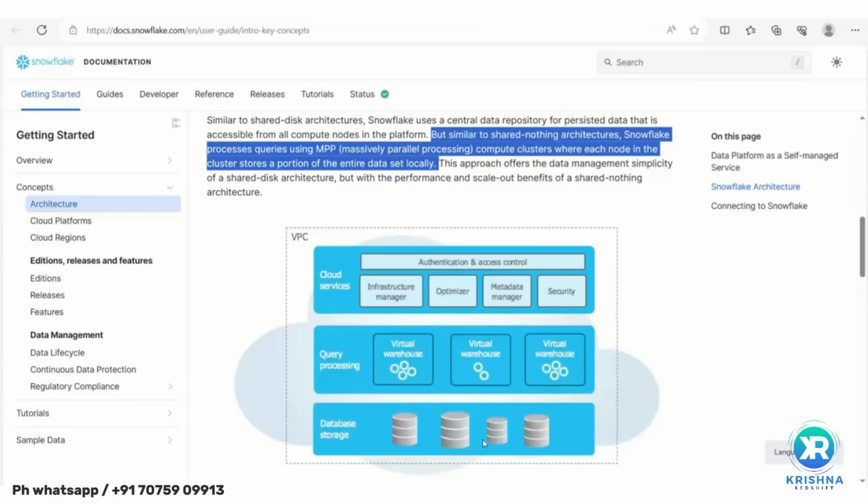The storage layer is shared. I mean, shared means it is a common disk available for all the computing nodes. They can connect to and access whatever data is stored in the database. That is called shared disk and shared nothing.